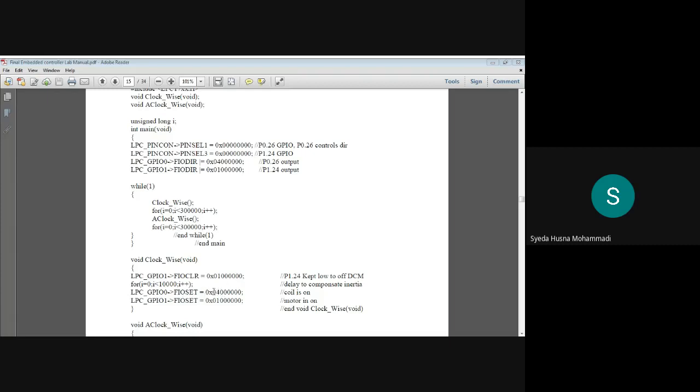So first I'm setting it to rotate in the clockwise direction, and then I'm turning on the DC motor. You'll be having the delay. After some delay, it'll come back here to rotate the motor in the anti-clockwise direction.